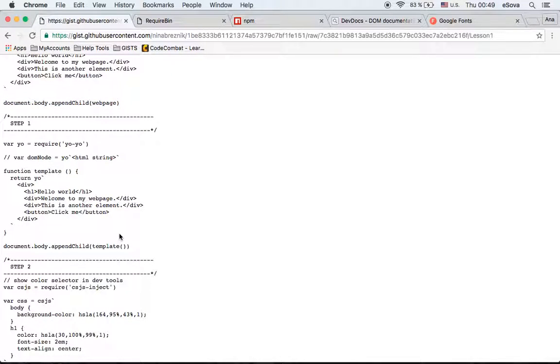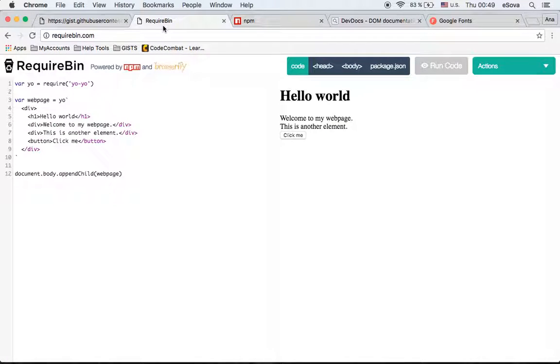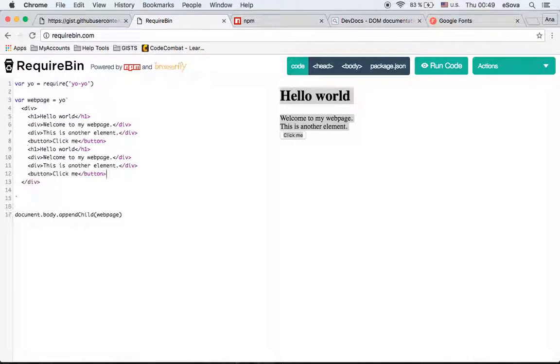So now, if we want to reuse this page or this structure many times, we could basically copy it twice here. Oopsie. We can copy this thing twice. But what if we want to use it 100 times?